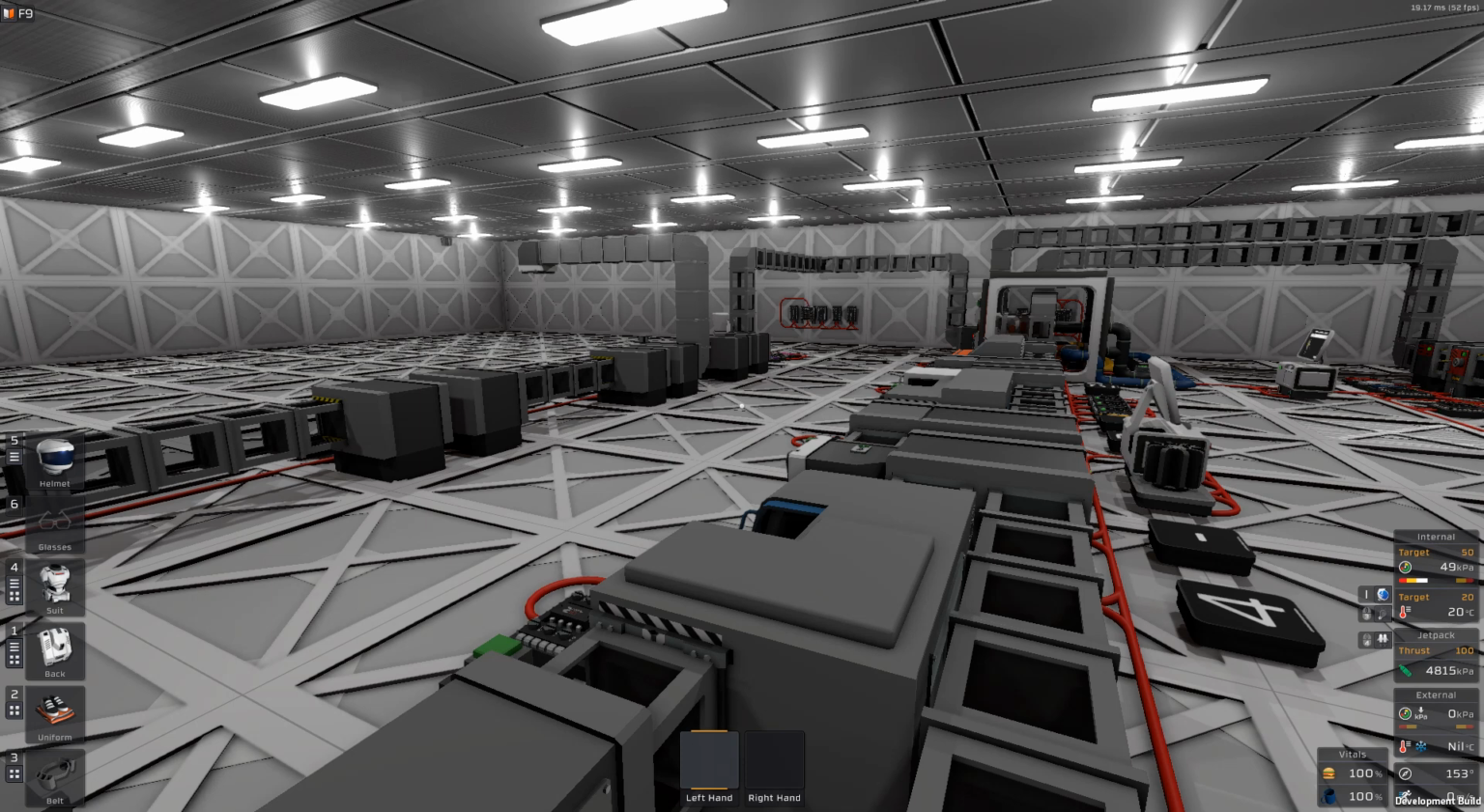Just know that this is not a super simple system to set up, and it's not very beginner friendly, so if you are brand new at Stationeers, I would probably hold off on it.